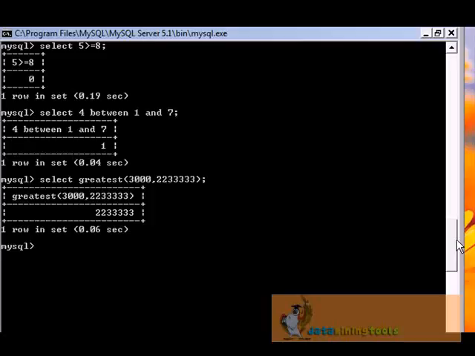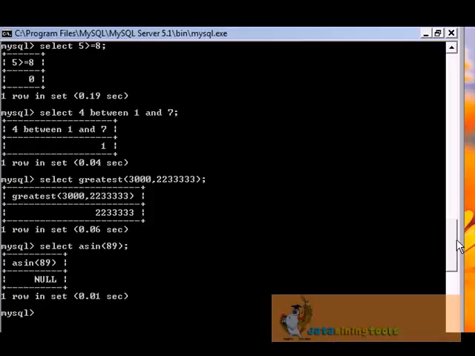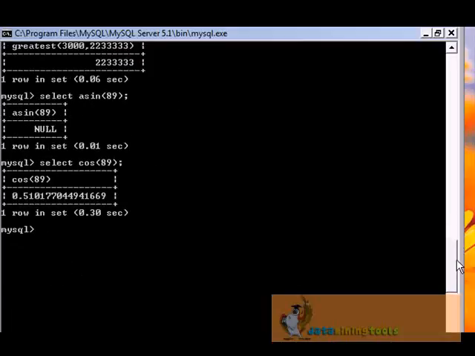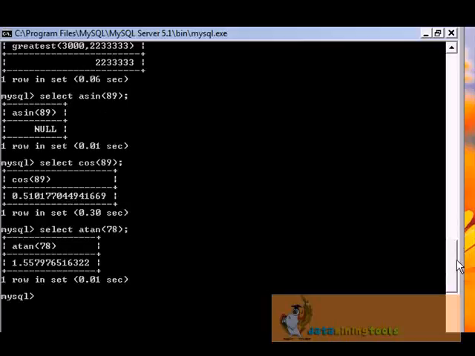We can also run mathematical functions like cosine, tangent, ceiling, format, truncate, etc. Let's try now. Select cos of 89. This would give us the cosine value of 89. We can even try arctangent of some value, 78.